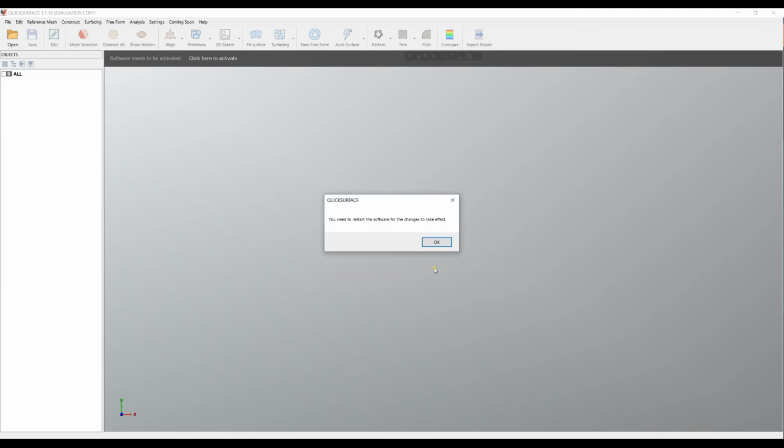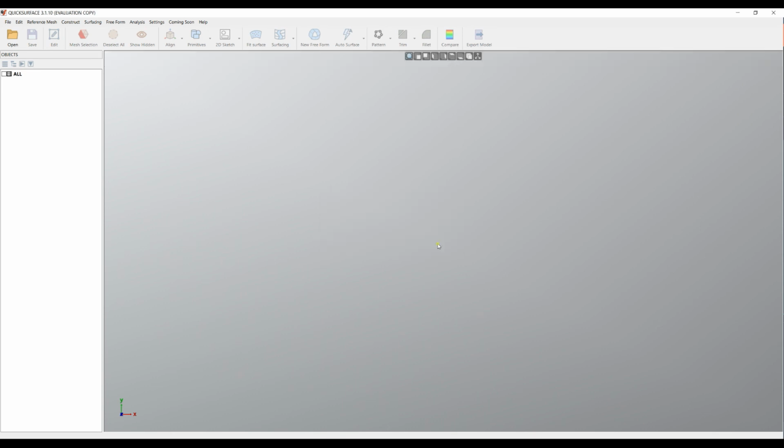The software will prompt you to restart the software for the changes to take effect. Once you restart it, you'll be ready to go.